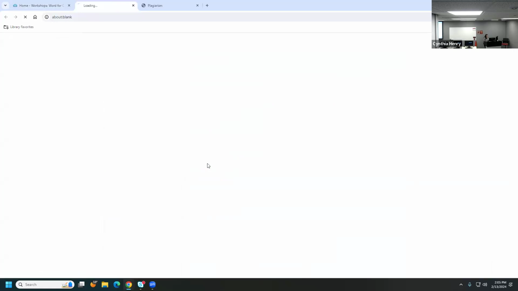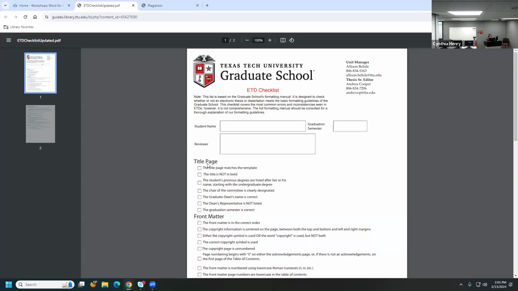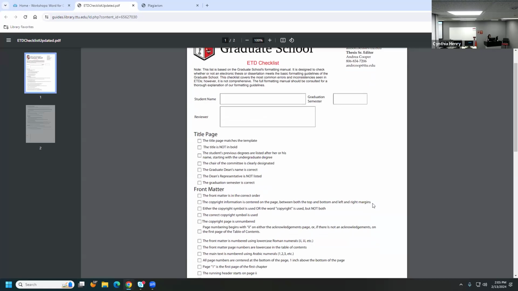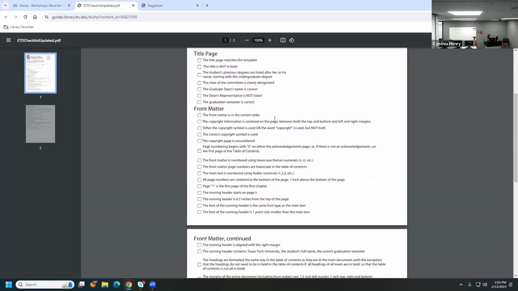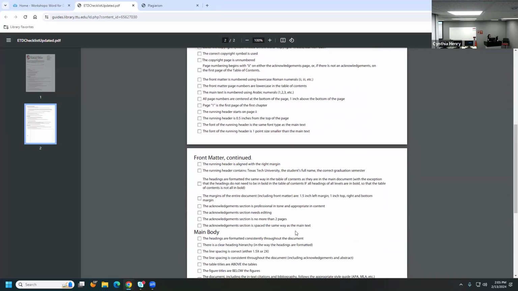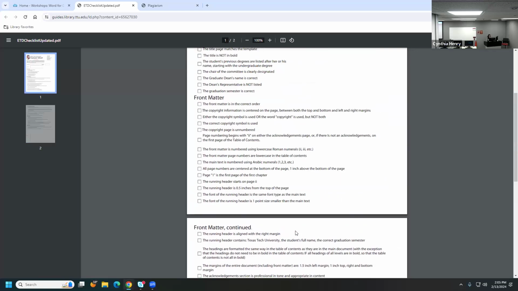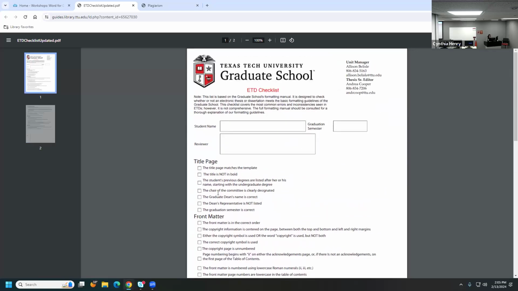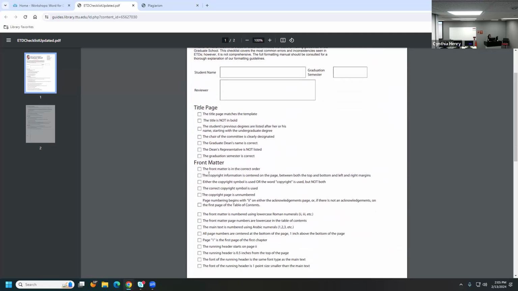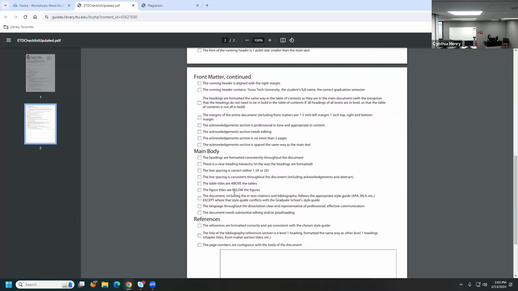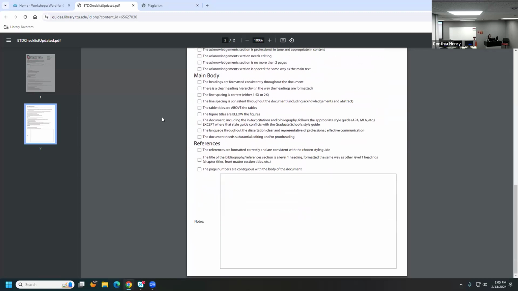If I click on that, that's going to give me the quick checklist that the graduate school also uses. So you know you're going to get something sent back to you if all of this is not automatically right. They're going to make a note and send it back. So I would just use this as well. They've got it broken up into the title page, the front matter, the main body, and then the references. So I'm going to use both of these interchangeably. And I'll try to keep you abreast of which one we're on so you can follow along.